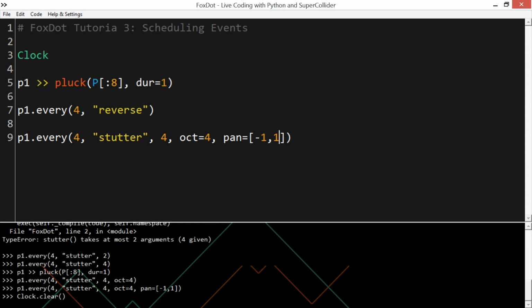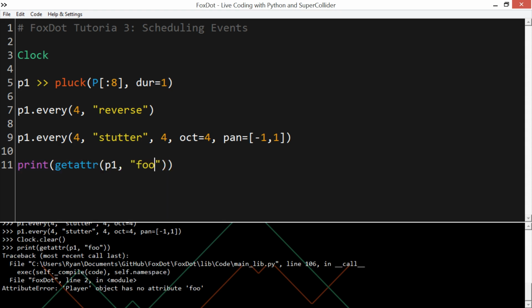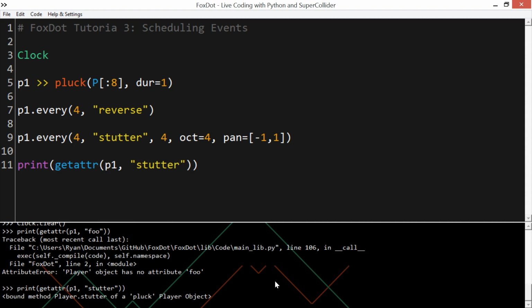The reason for typing the method in quotation marks is that the every method checks if the name is valid for that player, just in case the method doesn't exist. It does this using the Python getattr function. So if I did getattr(p1, "foo"), I would get an error saying it has no attribute foo. But if I do it with stutter, it tells you there's a bound method, Player.stutter.